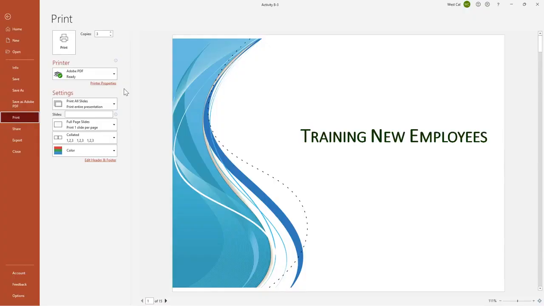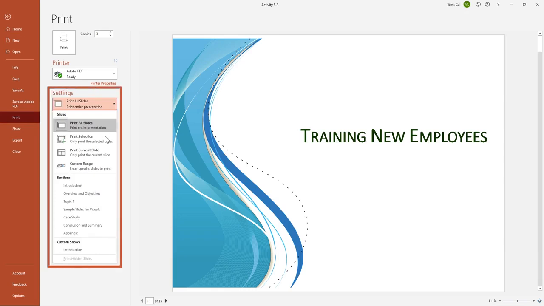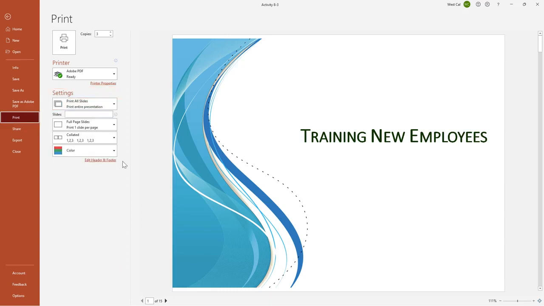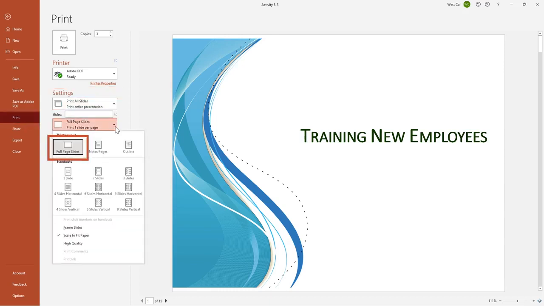As you've already seen, you can use PowerPoint to print selected slides from your presentation. Here's a quick look at the different processes. The first menu in the settings area of the print category allows you to print only the selected slides. You can also choose the custom range option from this menu and manually enter the slide numbers to print. By default, PowerPoint will print each slide on its own page, which will look like this.